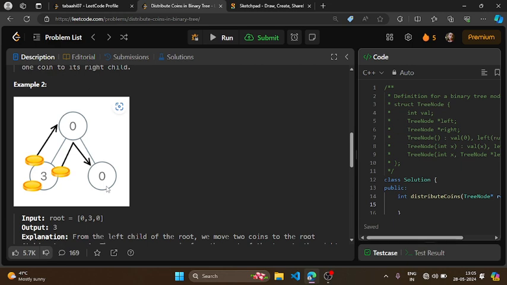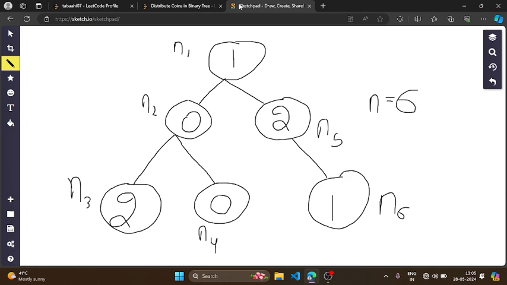Let me explain with the help of an example how we are going to approach the problem. This is an example of a tree, most precisely a binary tree, where n1, n2, n3, n4, n5 and n6 represent the nodes of the tree. In total we have 6 nodes, so the total number of coins will also be 6, as said in the question itself. So we have n equals 6 coins.